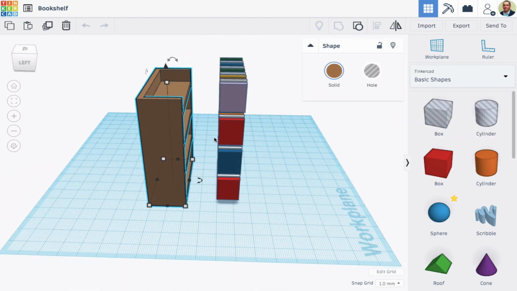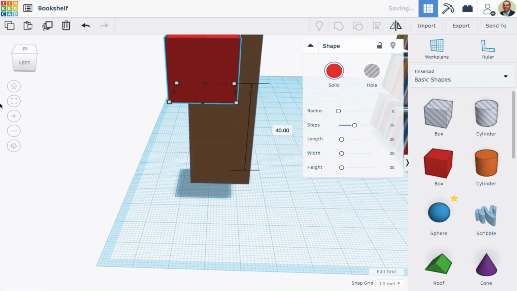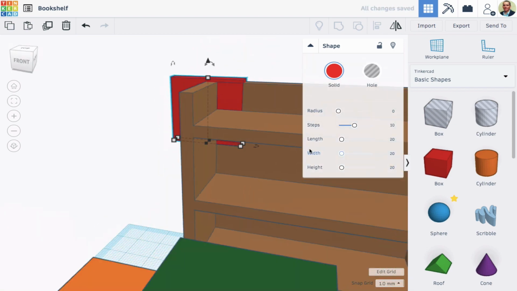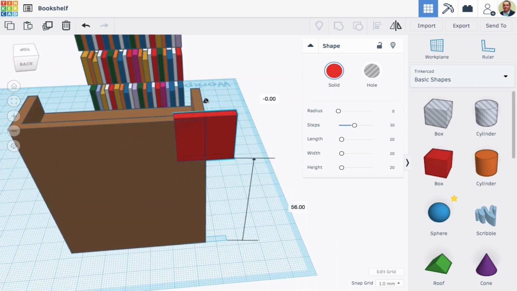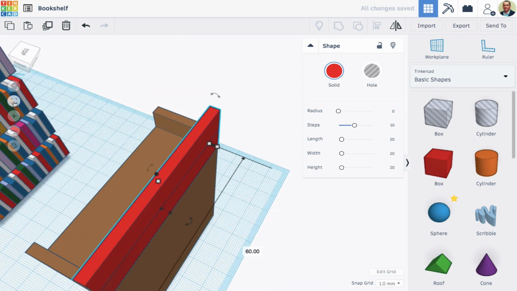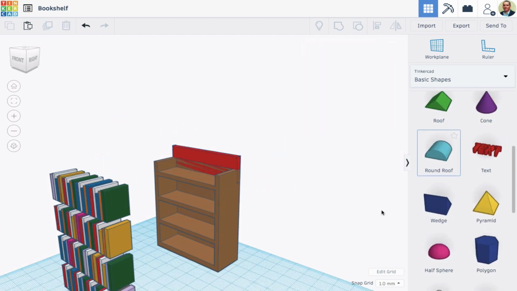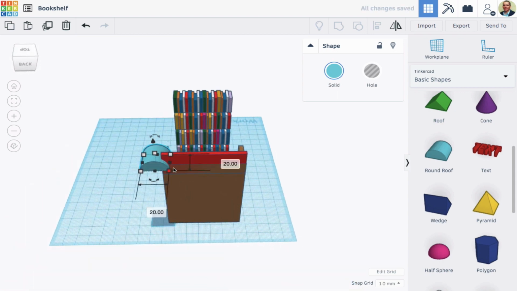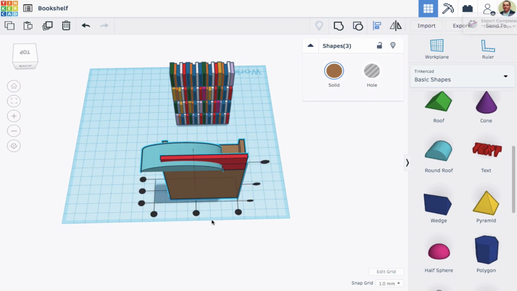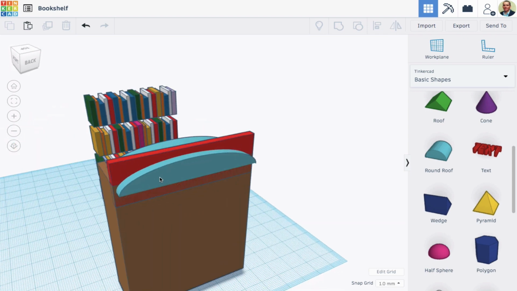The last thing I'll do is add a fancy touch to the back of the bookshelf. So I'm going to drag on a box shape. I'm going to size it so it's the same as the top of the bookshelf. Again, I'd like to use the arrow key when I can to move things and have more control. So that's a nice match. And then I'm going to get a round roof shape, and I'm going to eventually turn it into a hole and punch a hole to make a kind of arch feature to the back there.